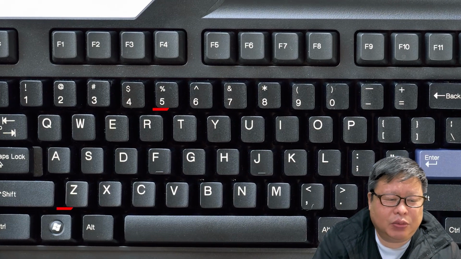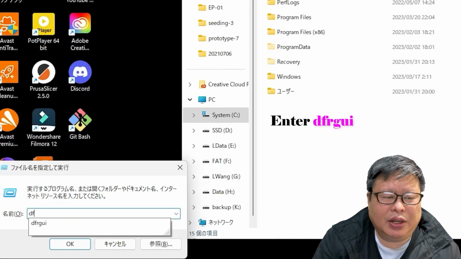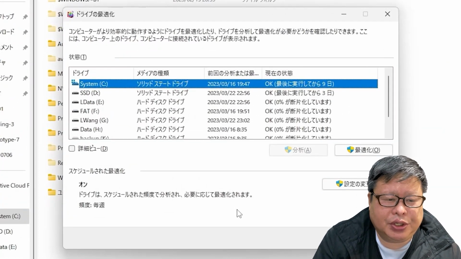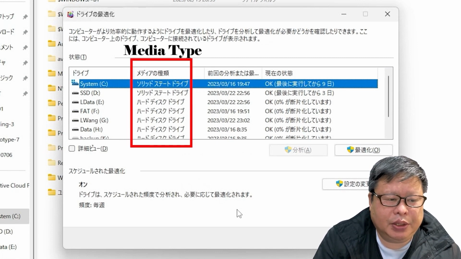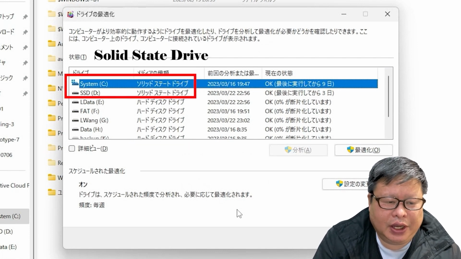You can press the Windows key and the R key at the same time while using the computer. Enter the command dfrgui in the run bar. This asks the computer to perform a defragment or optimization operation on the hard disk partition. You can see it in the media type. If it is a solid-state drive, it is an SSD hard drive type.